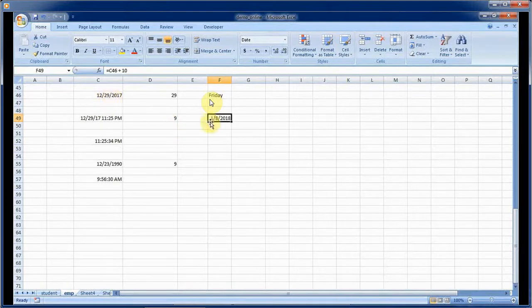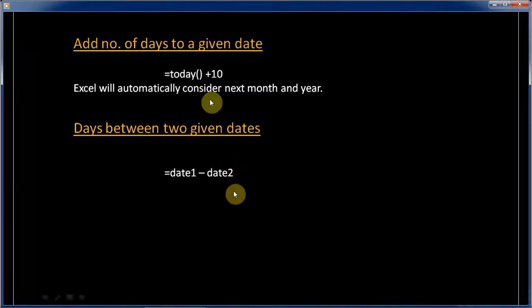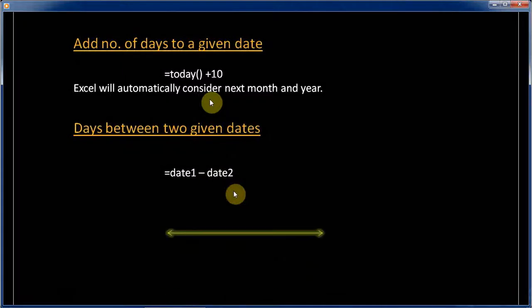Now I'm showing the number of days between these 2 dates. Select this one, minus C46. It will give 10 days. These are all about the date and time functions.